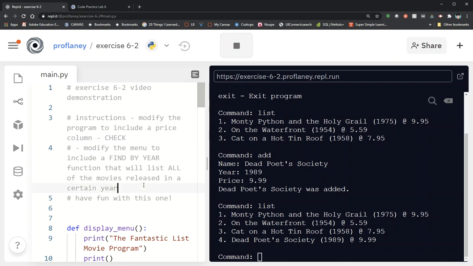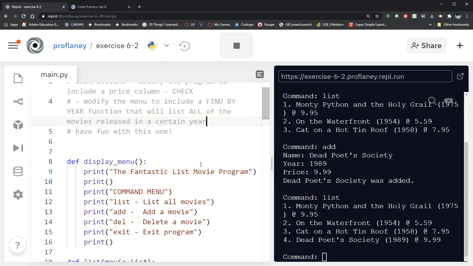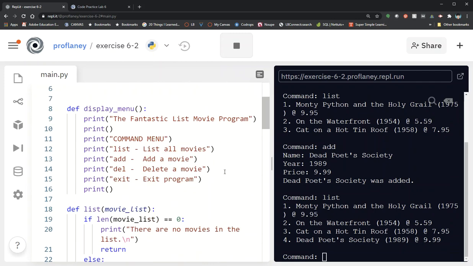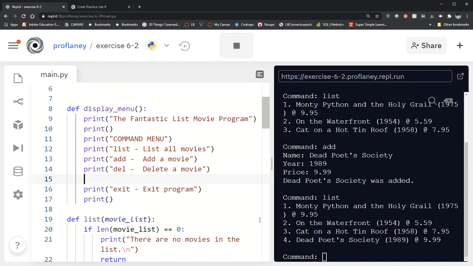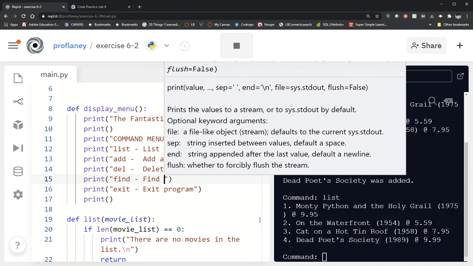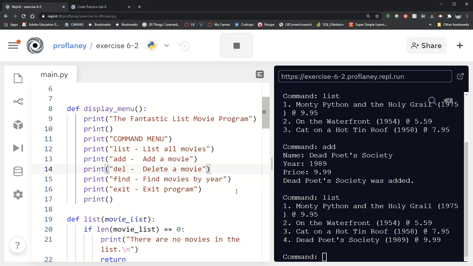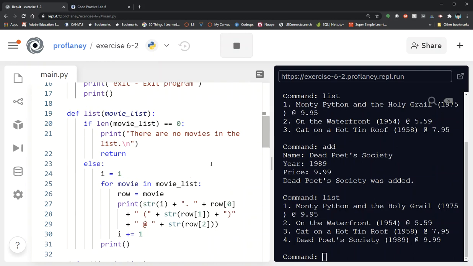Nice. All right, and then the next one is to modify the menu to include a find by year function that will list all of the movies released in a certain year. All right, so let's take a look at what we have here. The easiest thing that we're going to do is add that to our menu. So print, let's do find movies by year. Okay, that part was easy. Now let's try and figure out how we're going to do this.